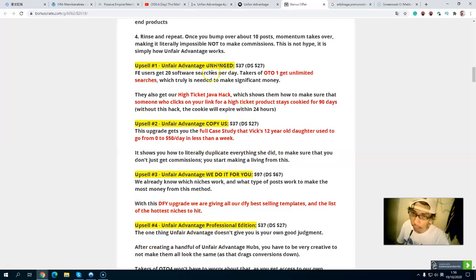Upsell number 1 is unlimited, at $37, with a downsell of $27. The front end is just 20 software and 20 searches per day, but this will get you unlimited searches. You also get the high-ticket hack. When someone clicks on your link, the high-ticket order will keep the cookie for 90 days. Otherwise, the cookie will expire in 24 hours. So I highly recommend you grab this option number 1.